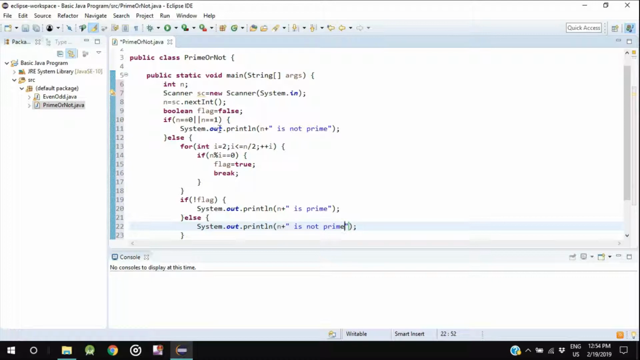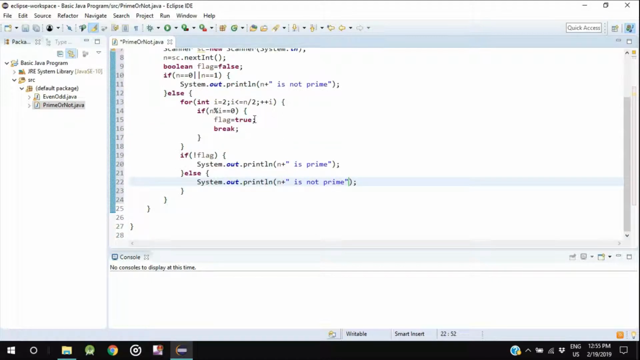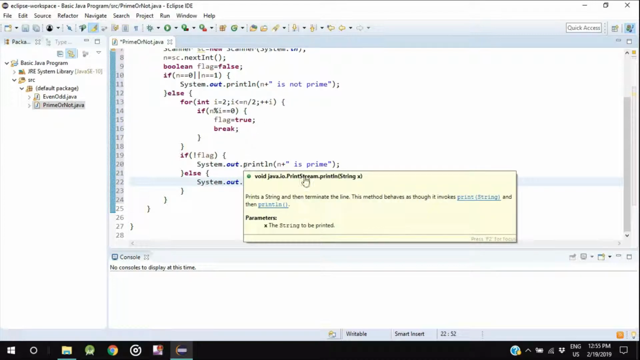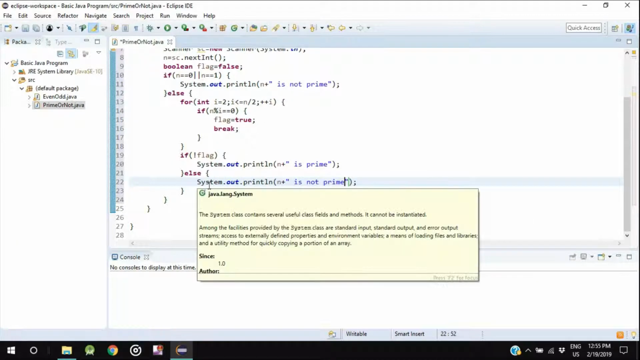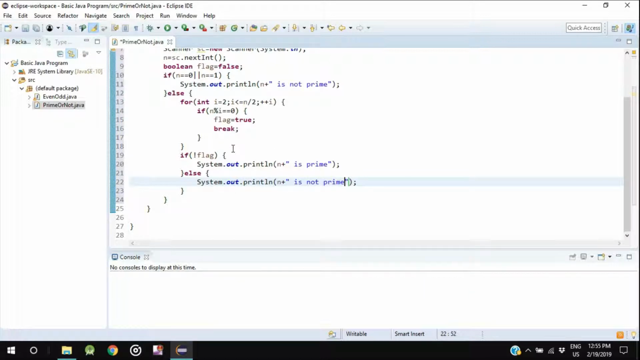So if n equals 0 or 1, then we print that n is not prime, and if the flag value is not true, that means there is no number which n is divisible by, so n is prime. And if it is not false, then simply that number is not prime. So let's run this.